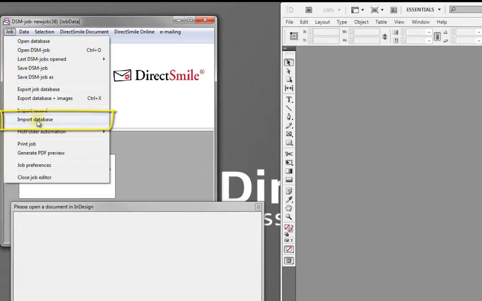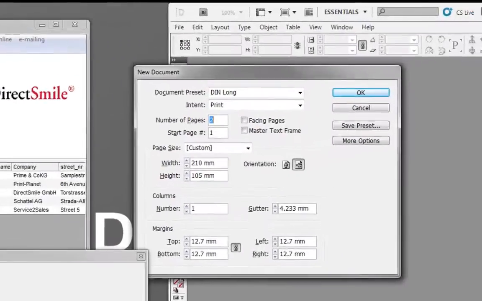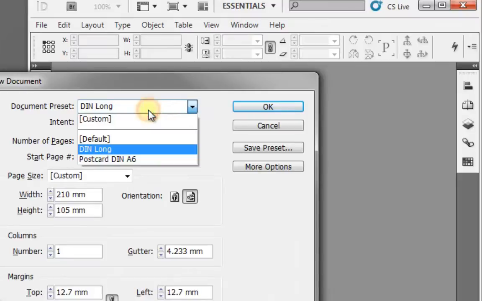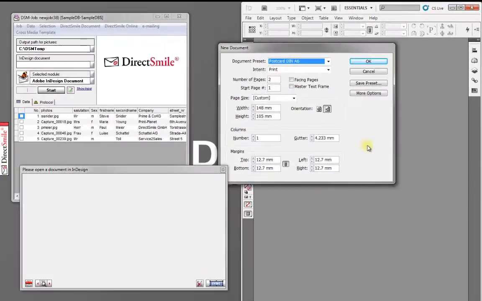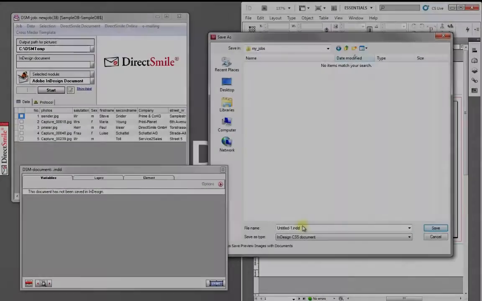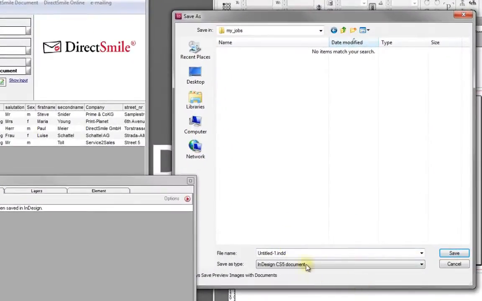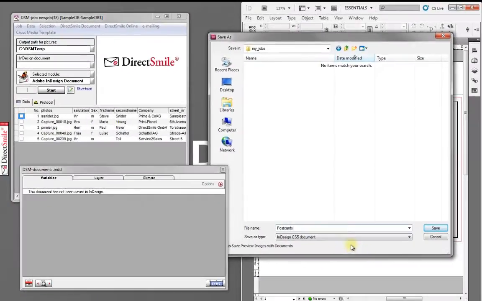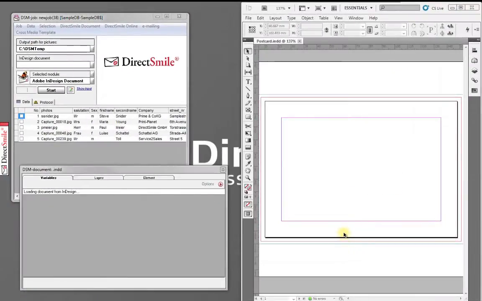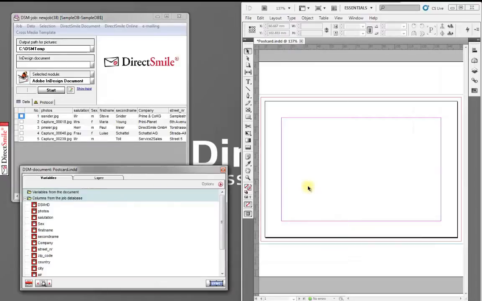Next, we will import a database in the DSM job window. Now save your InDesign document. This step is necessary because the link to DSM is created through this process. In this example, we will save the InDesign document as a postcard. However, you could also open a prefabricated document in Adobe InDesign or create a new document, as in our example.